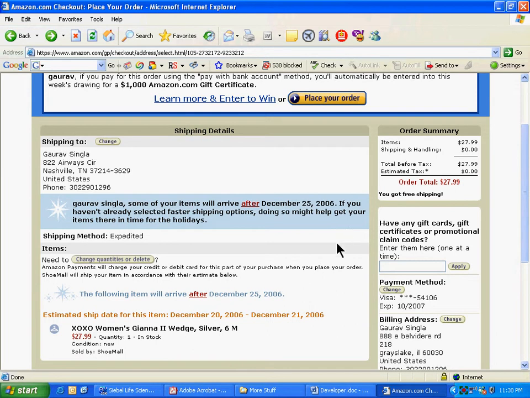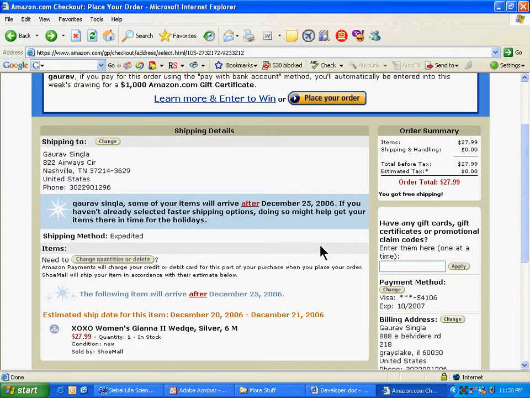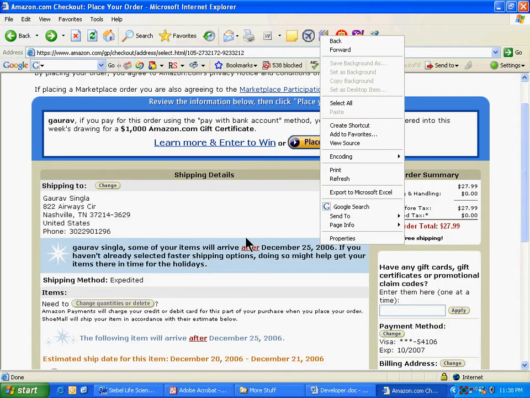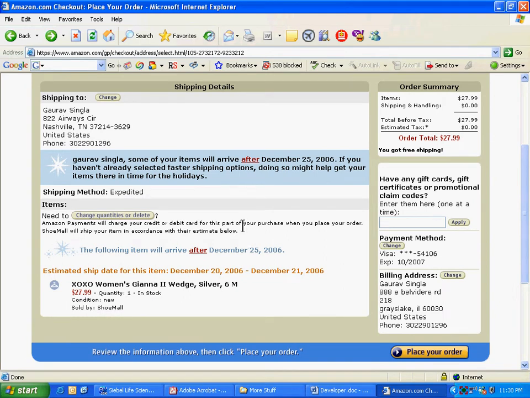So then you place your order. If I place your order, this order will get placed, so I will not do that. So a new page will come. Confirmation will not come here itself. Okay. So we see many page refreshes here. These are the page refreshes.